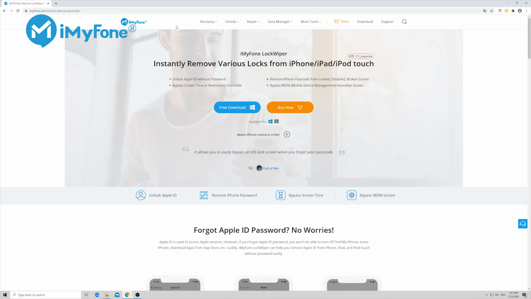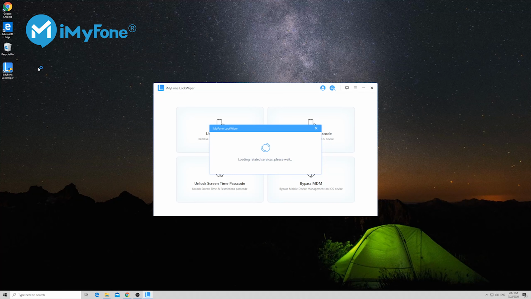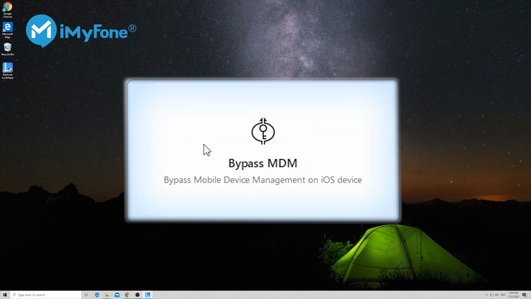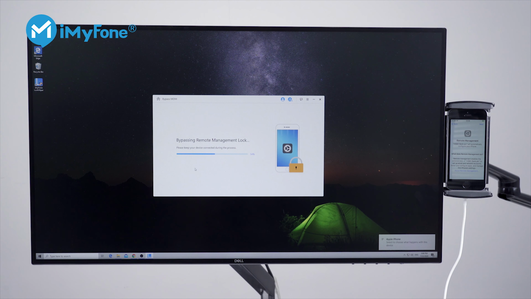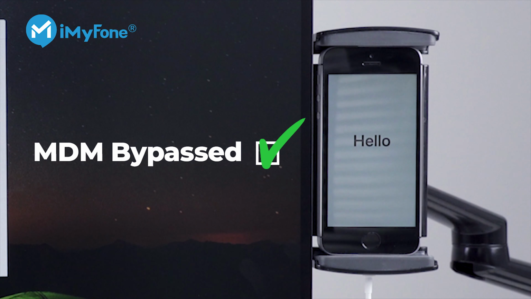Step 1. Download and install iMyFone LockWiper onto your computer. Then launch iMyFone LockWiper and click on Bypass MDM. Step 2. Use a USB cable to connect your iPhone with your computer and it will automatically detect your device. Step 3. Click on Start to Bypass. Just wait a few seconds and now you have successfully bypassed MDM on your iPhone. After you've bypassed MDM, you'll be free to enjoy full access to your iPhone without entering a username and passcode.